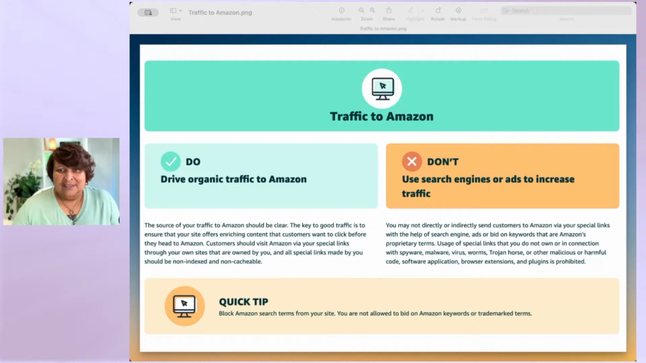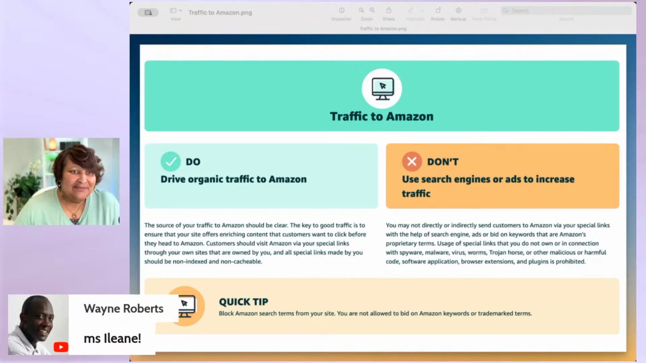Woo! And before I put up this next comment from my friend Wayne, I want to read this quick tip because I think this was the part that got my attention too. Block Amazon search terms from your site. You are not allowed to ban keywords or trademark terms. See, something like that never would even occur to me.